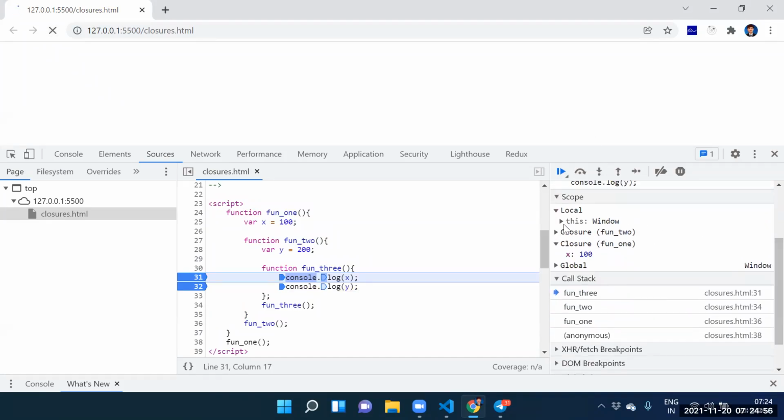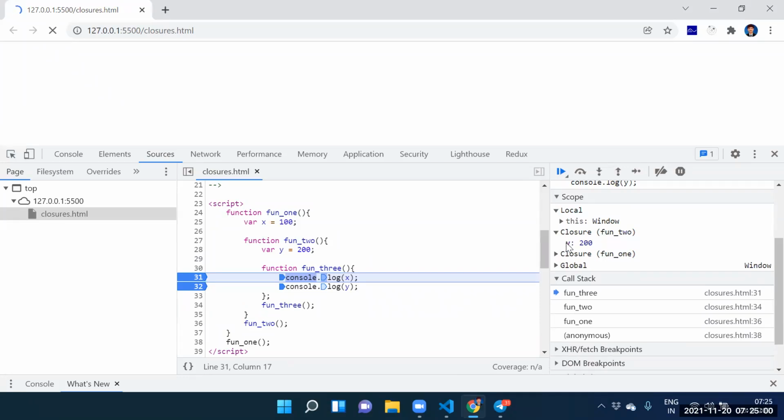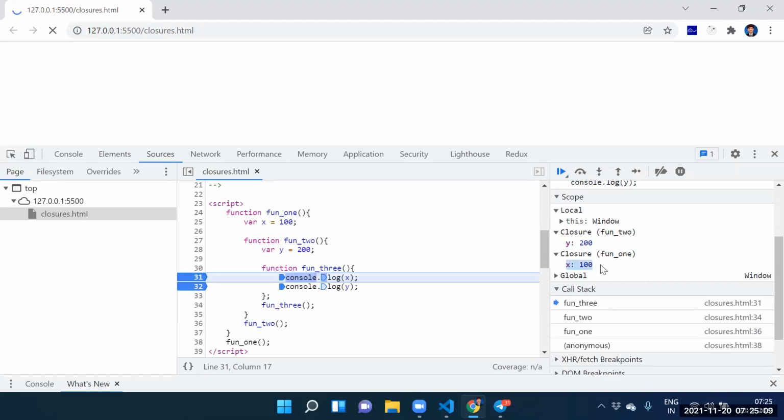If you check the right side here, there are two closures now. Parent giving what? Y. Grandparent giving what? X. So first of all, which lexical scope is working? Parent, function two. Next, later, which lexical scope is working?